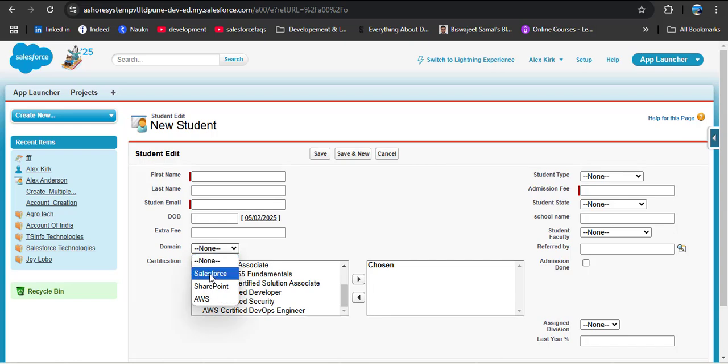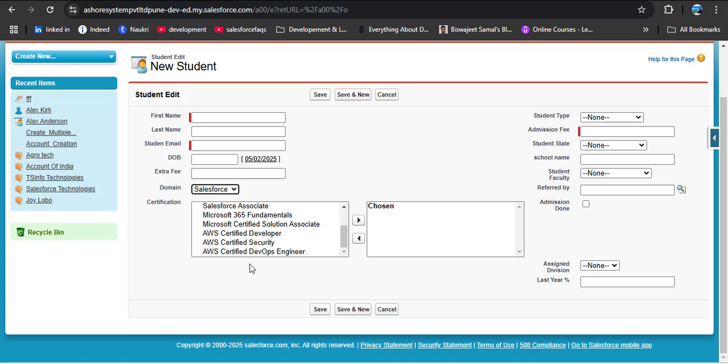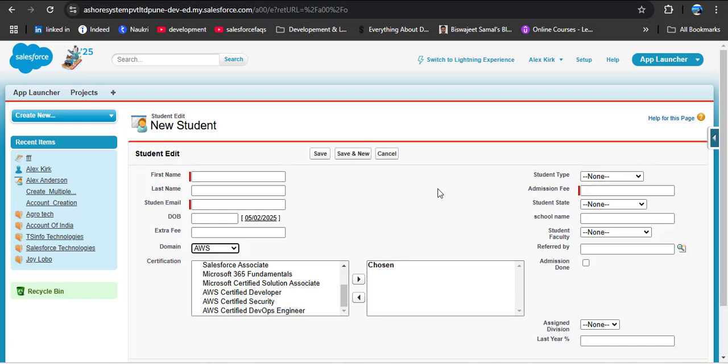Now what I want to do is, if I select Salesforce over here, the certifications should display only Salesforce certifications. That means only the certifications relevant to Salesforce should display over here. After that, if I select AWS, then the certification field should display only certifications relevant to AWS. So let's create a field dependency.